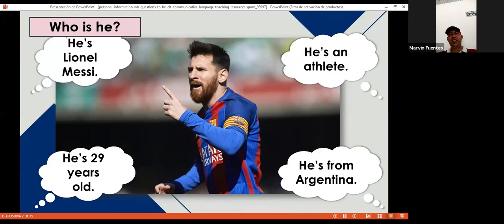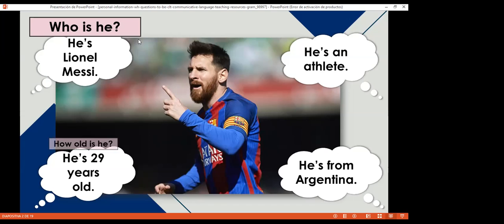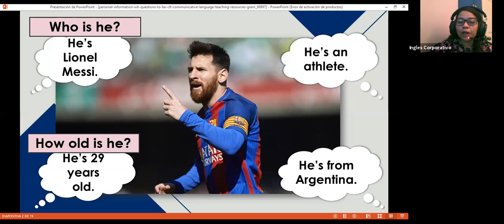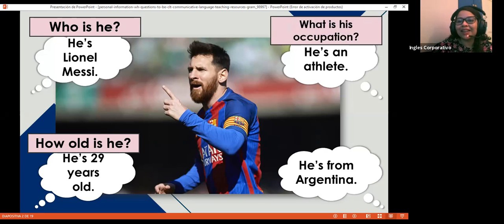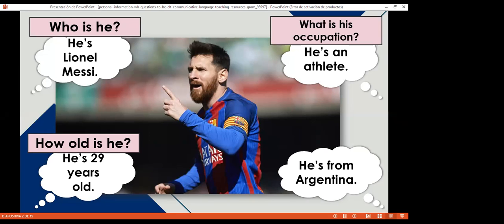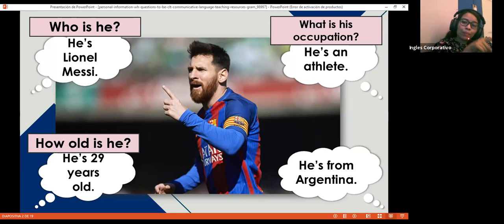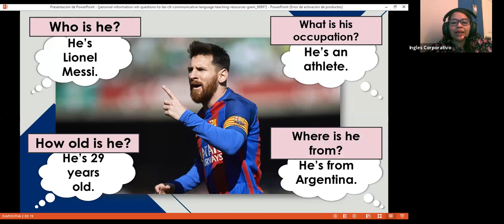The first one is, who is he, right? He's Lionel Messi. How old is he? He's 29 years old. No sé ahora cuántos tiene, but he was 29 years old. 31, okay. What is his occupation? He's an athlete, right? He is a soccer player. And we have, where is he from? From Argentina. He's from Argentina.